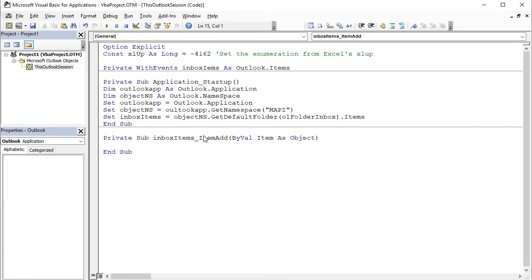Okay, so now we've got item, now we've got a sub. Now we can start dimensioning all the variables that we're going to use in this macro. So let's go ahead and write that. The first thing we want to dimension is the message as an Outlook MailItem.